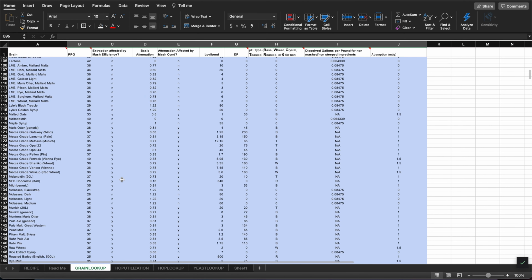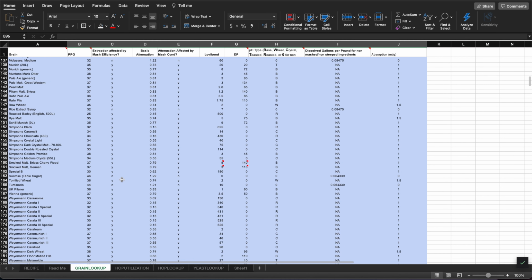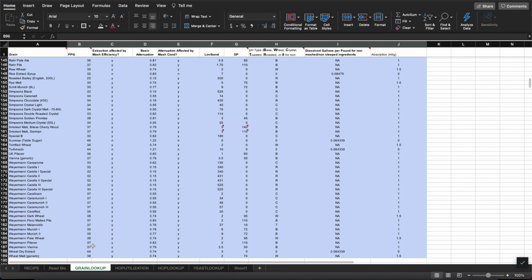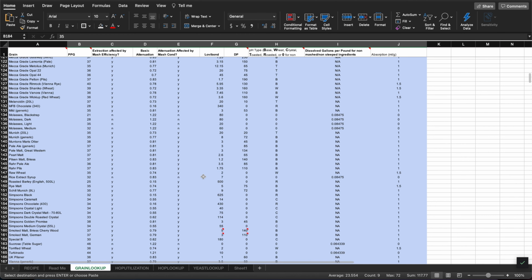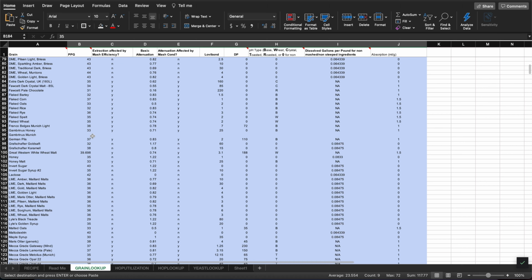So this Gambrinus Munich, I know it's relatively similar to, let's say, the Weimar Munich 2. So I'm just going to copy the values from Weimar Munich 2 and put them up here. I know the diastatic power is going to be a little bit lower on this Gambrinus because the Lovibond is higher, and on my spec sheet the Lovibond is actually 30, so I'm going to change it from 9 to 30. And let's say our diastatic power, we're going to drop that down to 50.